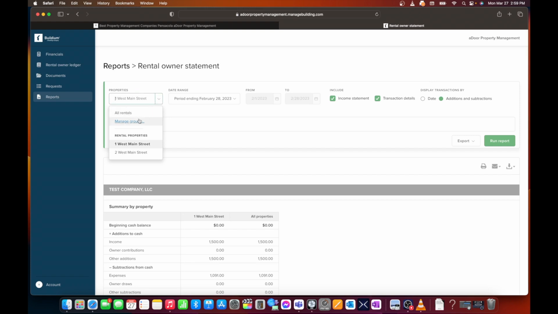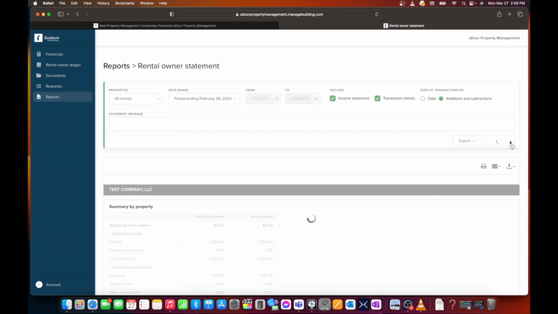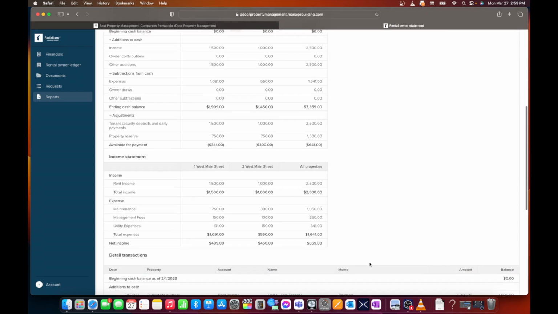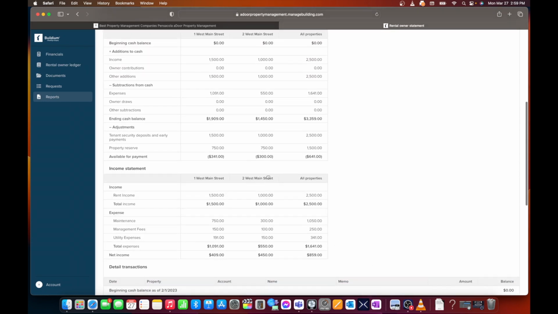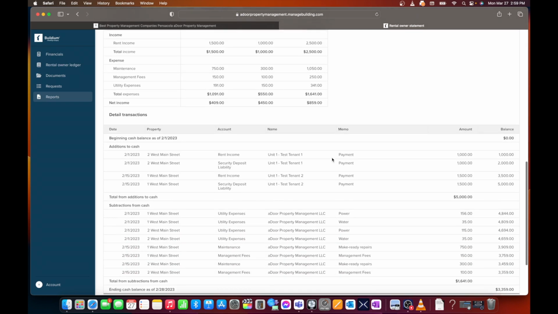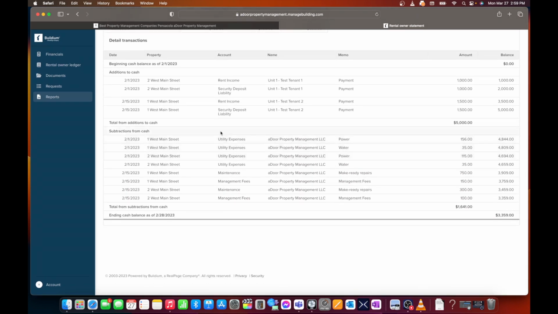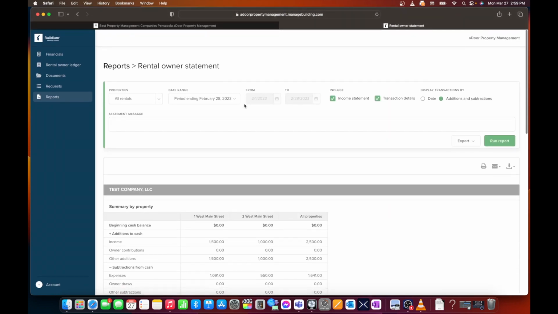Again, you can also do all rentals and see a side-by-side comparison of incomes, expenses, and to see what your total distribution will come to in the breakdown for each property. Mind you, if you do select all properties, down at the bottom, the detailed line-by-line items, the properties will be in together, so they don't separate those.